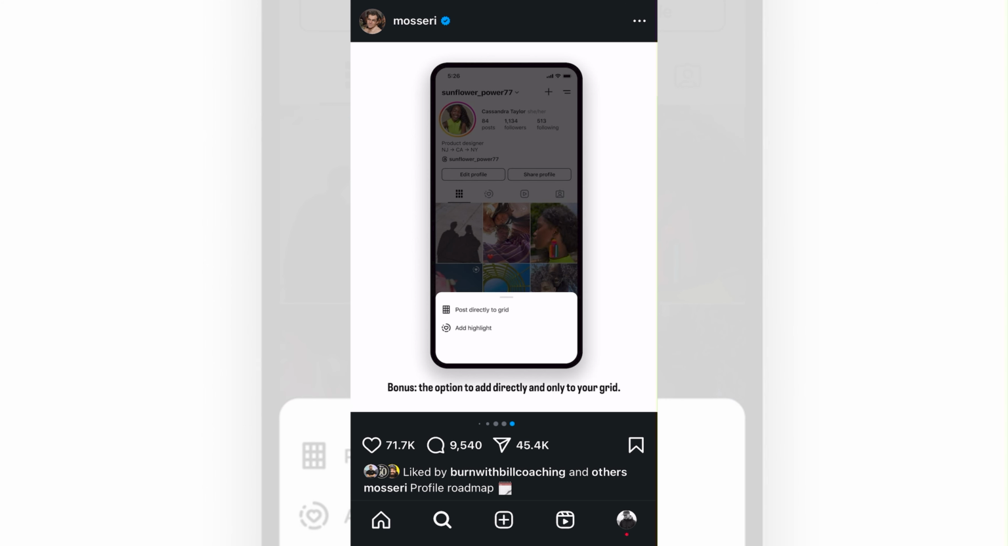And a little bonus, which is post straight to the grid. So bypassing the feed if you want certain content to appear only in your grid. So I think that's quite cool. Gives you the option for more flexibility, which is always good.